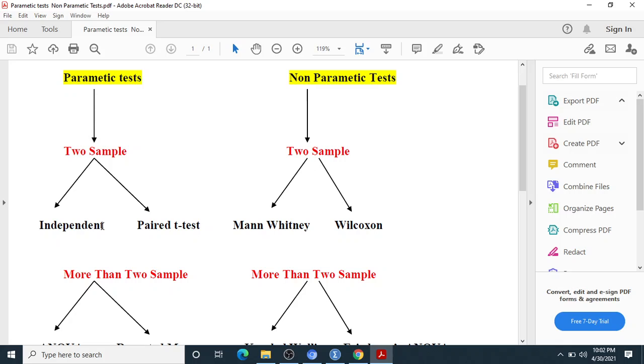Remember it. In the independent test there are two types of respondents, the male and the female, boys or girls. But in the case of the paired t-test, the respondents are the same, but we study these respondents two times, one before implementing something and one after implementing something. So that is the main difference between these two, remember it.